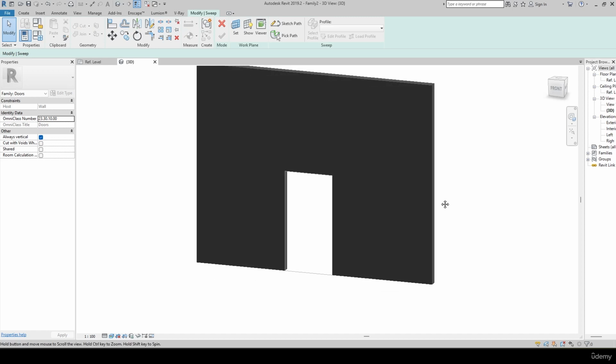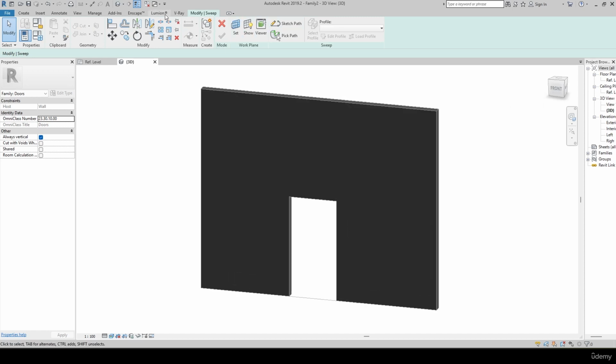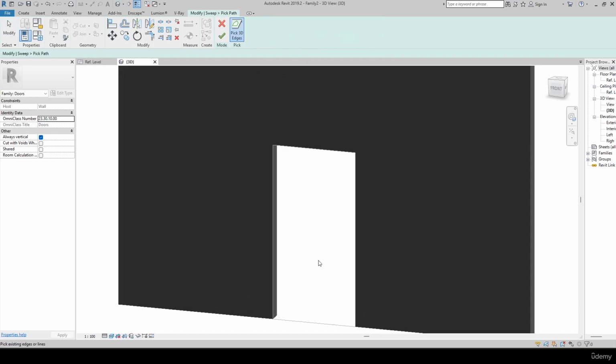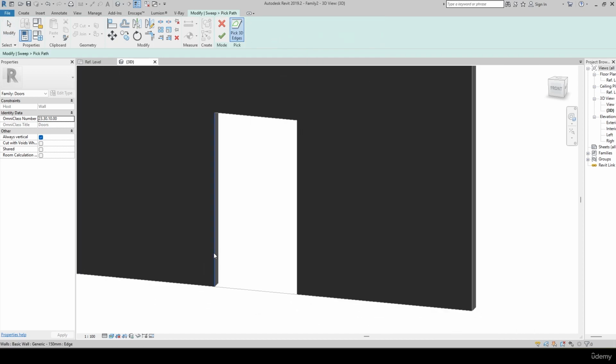Once I click on Sweep, you can notice there are options: Sketch Path and Pick Path. Sketch Path is not required because I already have the path along which I want to add the frame. So I select Pick Path and choose this path here and here. I want to add the frame in these three directions only. I click OK.